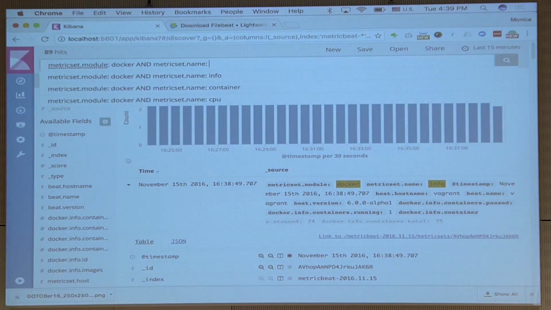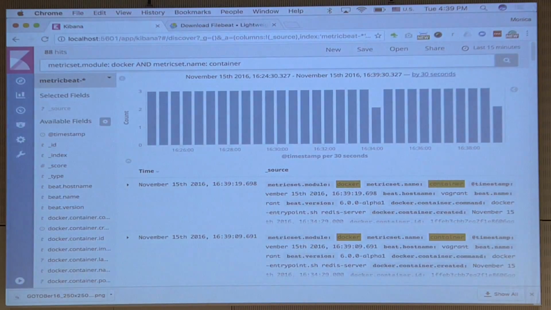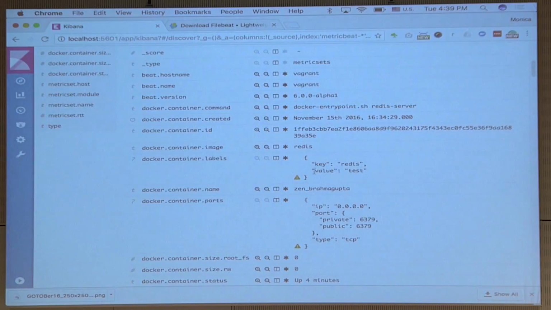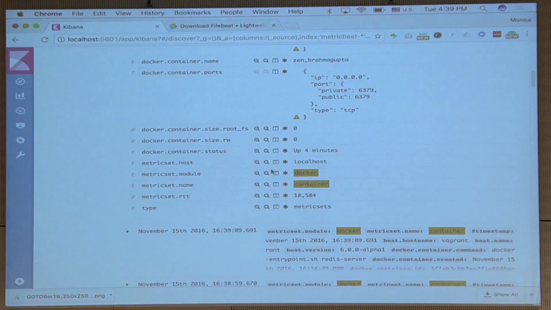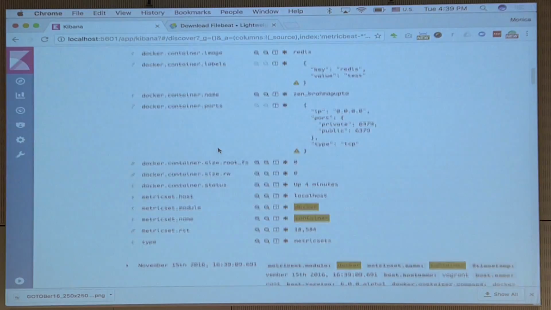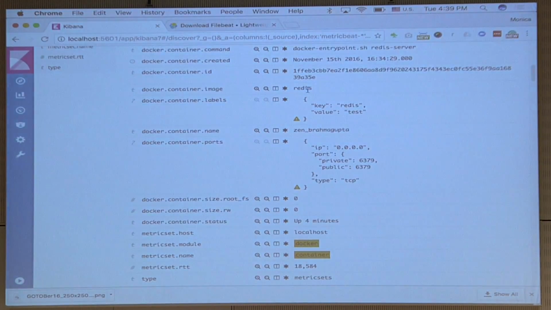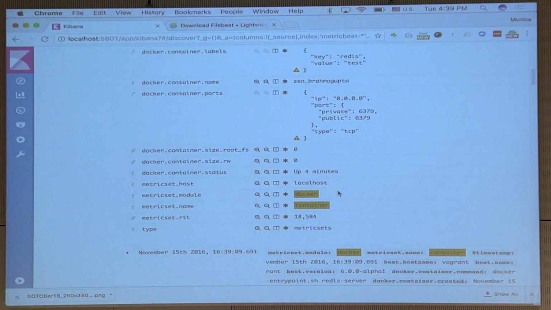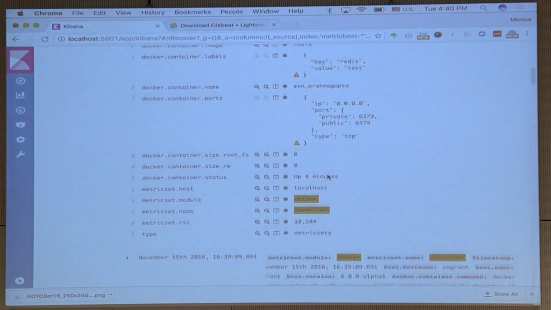Let me also show you quickly the container information, just to give you an idea. You see here that you are able to see the container metadata that I passed when I started the Redis container. And besides that, you can see all kinds of information, for example, the image, the container ID, and when I started the Redis containers, and things like this.